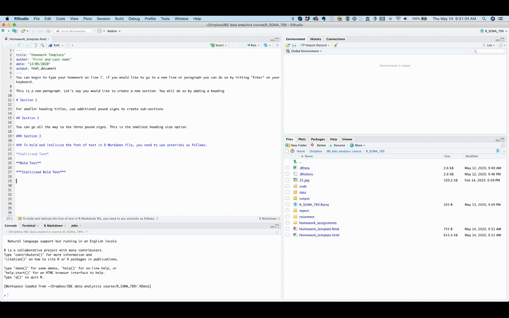Now, to insert parentheses like this, simply type one parenthesis and RStudio will autocomplete the other one so as to save you time and reduce errors from parentheses that are never closed. Here, text.